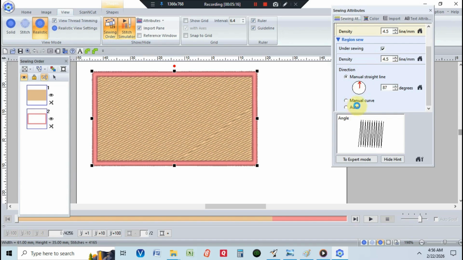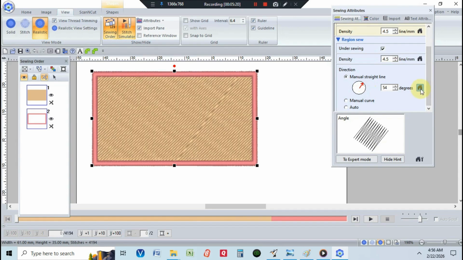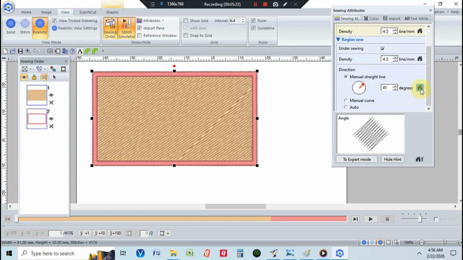And if you make an adjustment and you don't like it and you want to go back to the factory default, just click on the little house to bring it home.